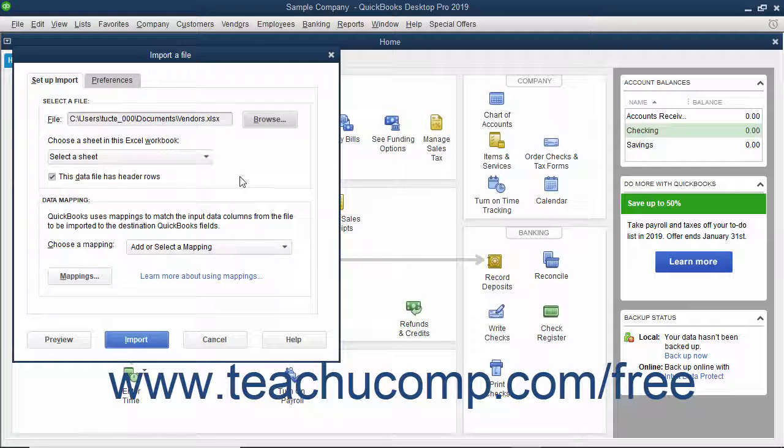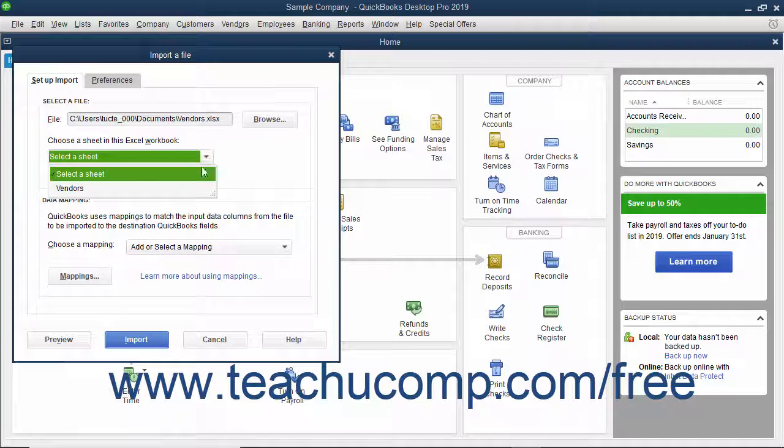Then select the sheet in the workbook from which to import the data by using the drop-down below the file name. If the data you are importing has column labels, check the This Data File Has Header Rows checkbox to use the topmost row of data in the selected sheet as a header. In the Data Mapping section, you must then tell QuickBooks which columns in the Excel file should be imported into which fields in the QuickBooks list.